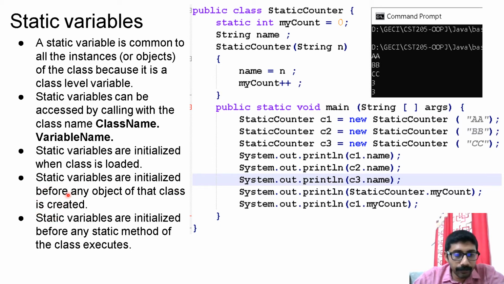Static variables are initialized before any object of that class is created. Static variables are initialized before any static methods of that class are executed. Means it is getting initialized immediately after loading it to the memory. Let us see this example. Static counter. Here I modified my previous program. My count is set to a static member and I have one instance member name, and here I added one constructor. In that constructor I am storing a string to this name, and I am updating this count value. Make note of this particular statement.